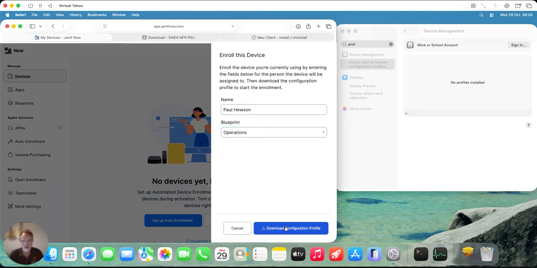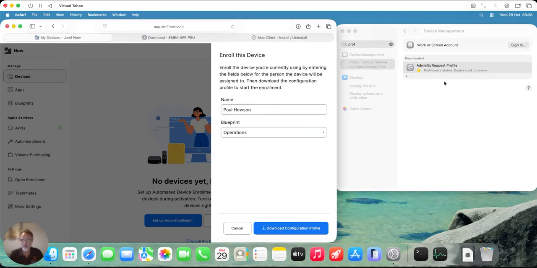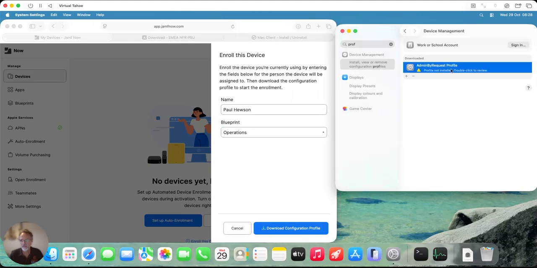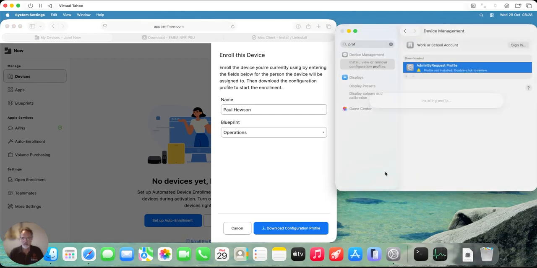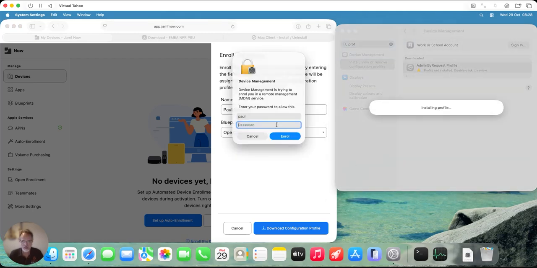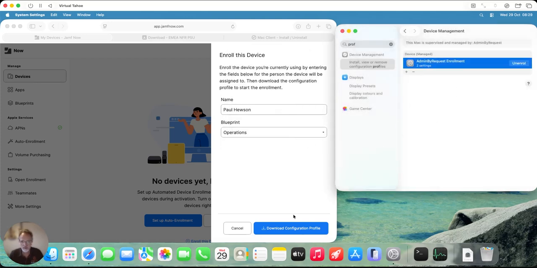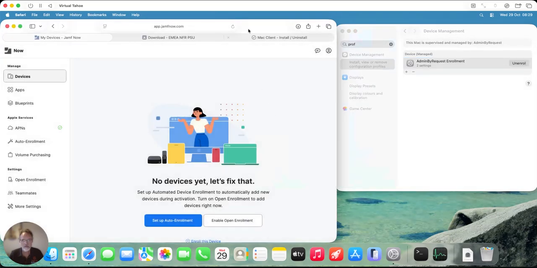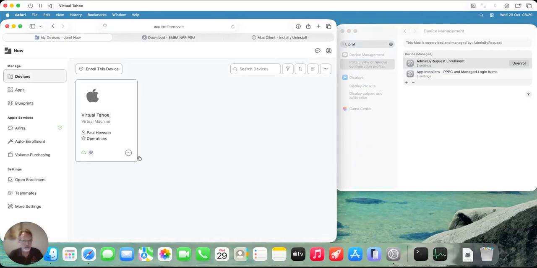Use one of the default blueprints. And it's already popped up here straight away. If I double click this and say install, it installs the profile, will ask me for the password. Okay, so that's all done. If I refresh this screen here, you should see my device here enrolled.